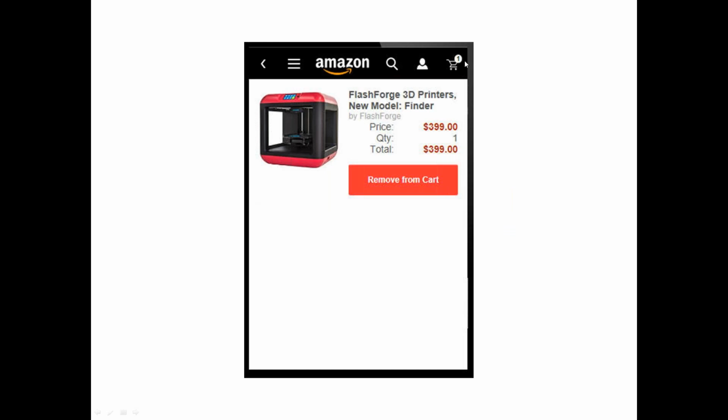In Alpha, we do have that Amazon lookalike shopping app, and it does have a badge notification. You can see up here is this shopping cart, and it has a little 1 on it indicating there's 1 item in the shopping cart.